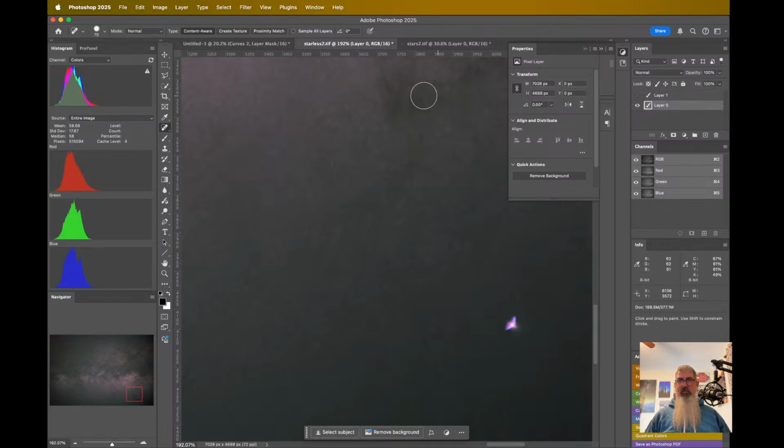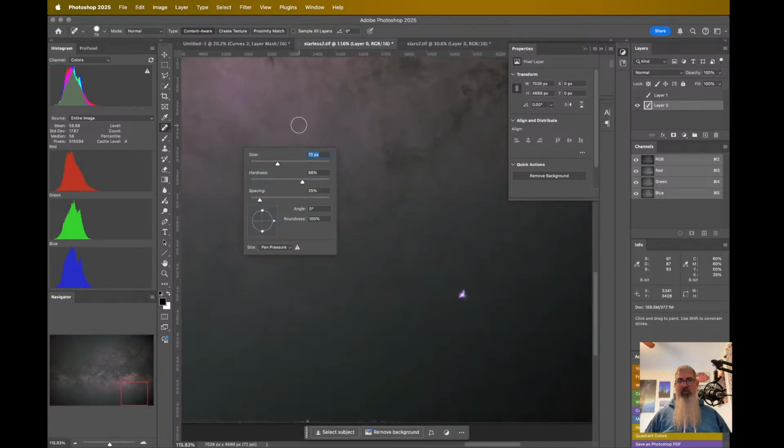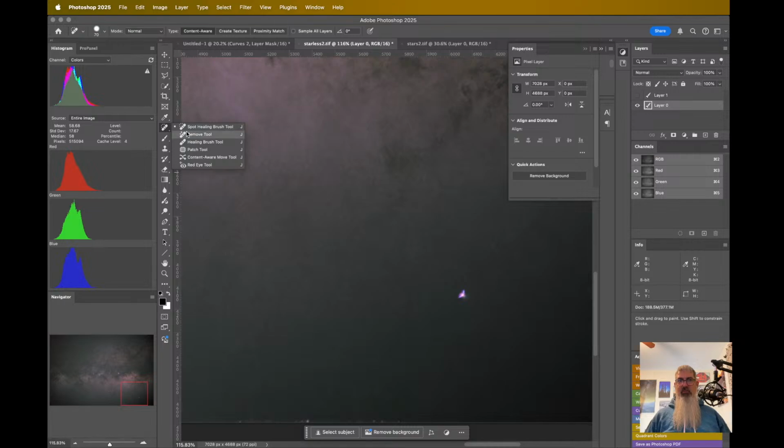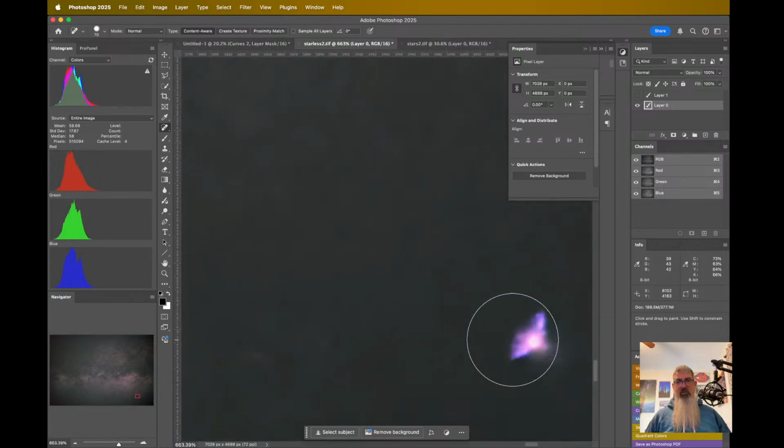So we can try to select, we have to make sure we're selecting the layer. So we're back on the starless image. We're selecting the layer, and then we can select this tool called the spot healing brush over here. This will allow us to do things, but it's not doing what I want it to. So if we click over the top of it, it completely removes it. But I think we want to undo that because this is actually a bright star in the image.